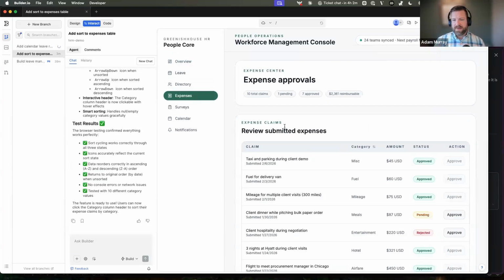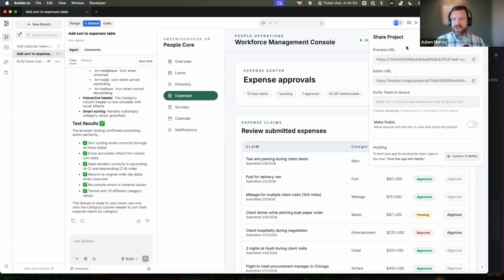I've had it sort to the expense one. So this is a very small one, but say I really need somebody to approve this or I need somebody to review it. Builder has team collaboration tools as well. So the simplest one is obviously you can just share it with people. You can click this share, you'll get a preview URL, or you can invite people into the space, or you can make it public if you want. But that's the project itself.